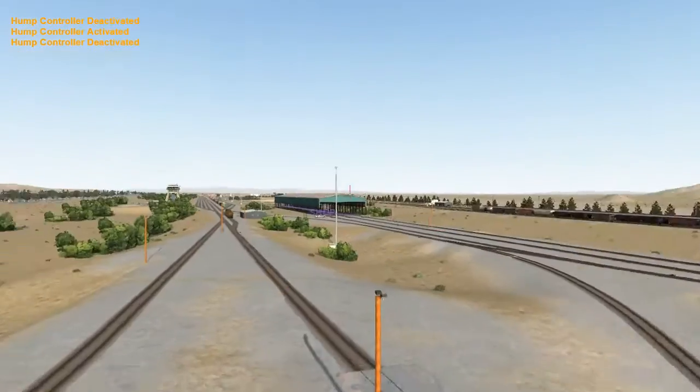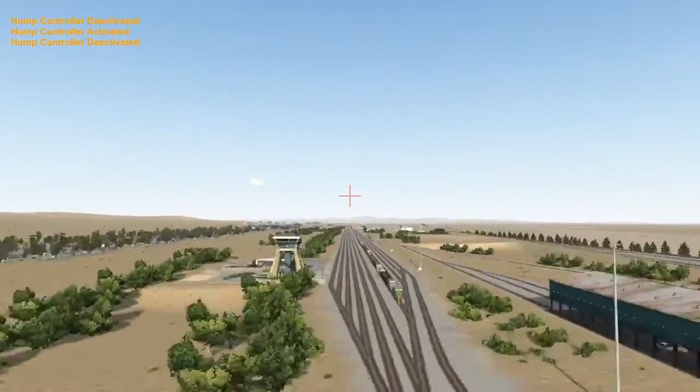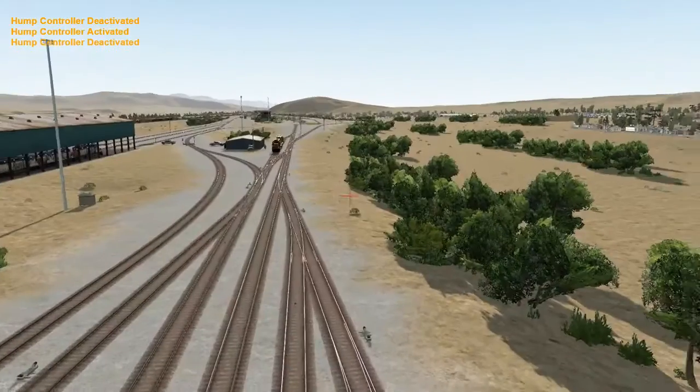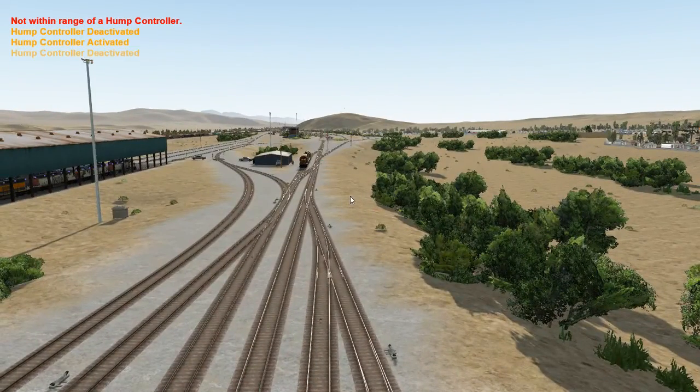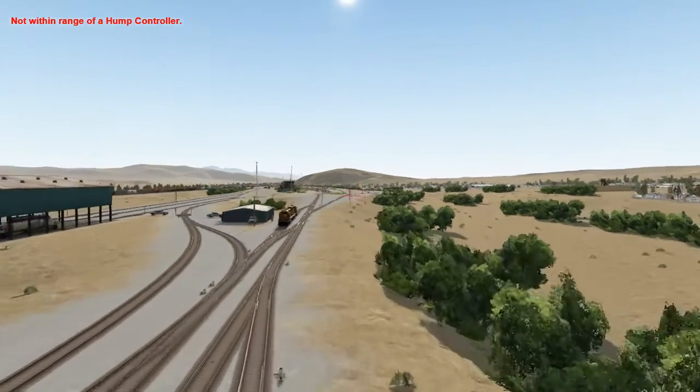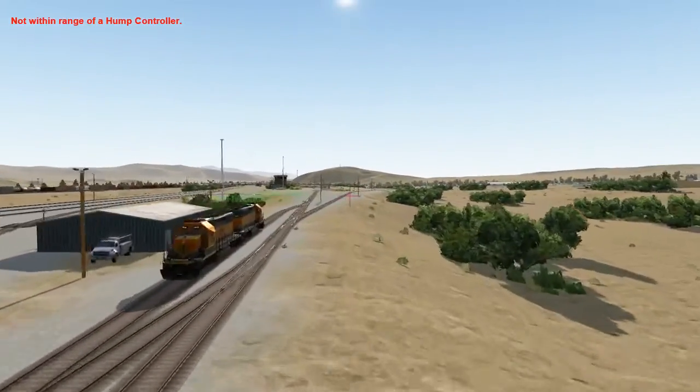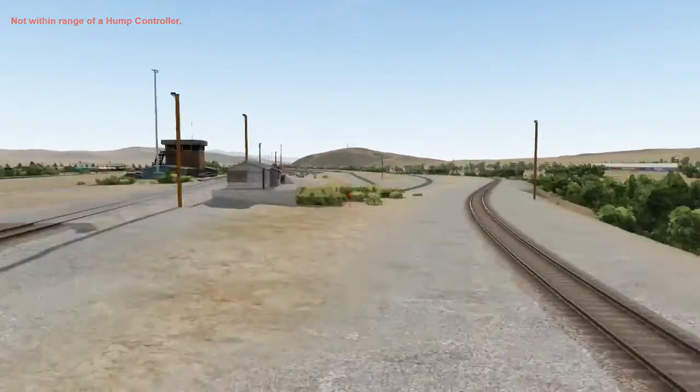Okay, now let's say for example I want to get away from that area, so let's just kind of come down here, and you see it's not within range of a home controller when I try to pull up the Control F6. So you have to be within range. Now these are my hump locals I have sitting here, but you have to be within range.